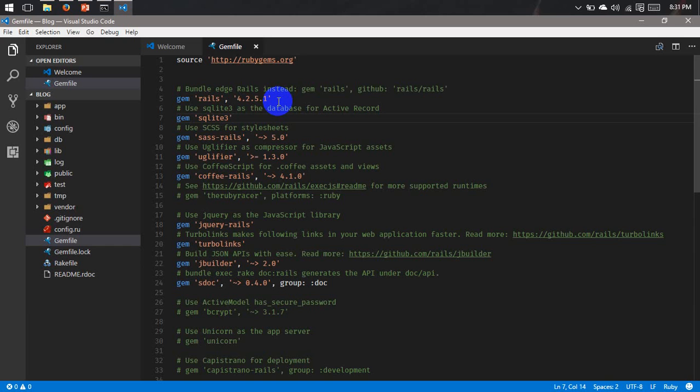So that's the need of that particular gem. The next gem is called Sass Rails. What is Sass? Sass is also a kind of CSS preprocessor. For the time being, don't get your head wrong. I would say it is also CSS. So just remember it's CSS. And Uglifier is a gem which compresses your CSS and JavaScript, which you will see later.